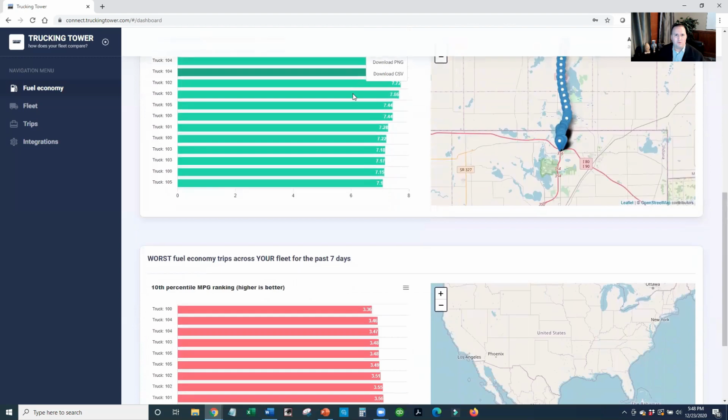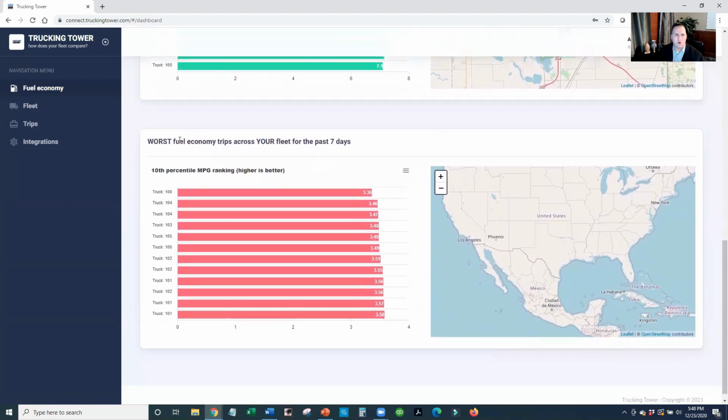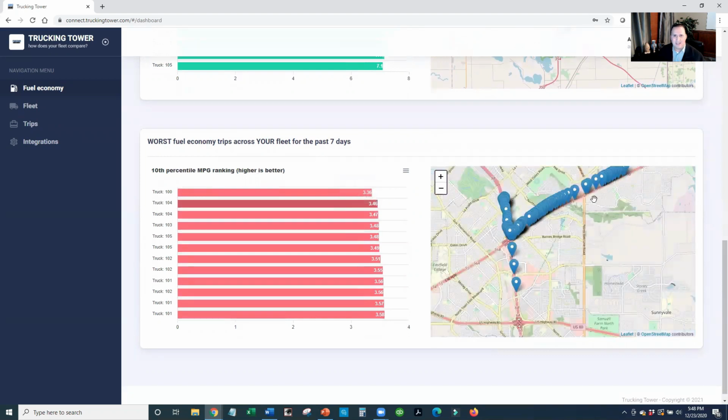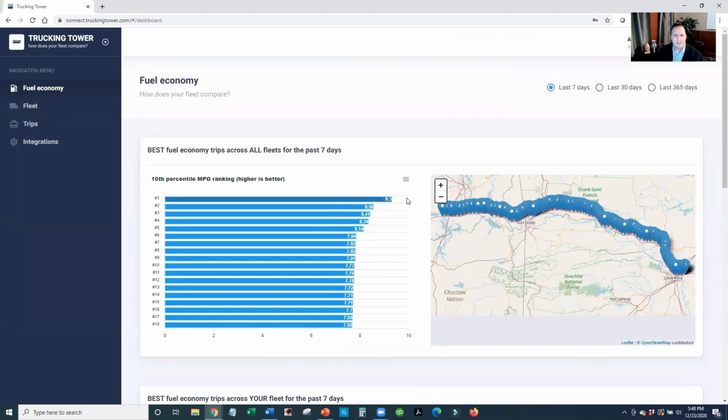Now then, within my own fleet, I can also look at what my worst fuel economy trips were for the last 7 days. Again, I'll click on a trip here, and I can see this particular truck had 3.46 miles per gallon. I can see he was in a downtown area, and the speed was obviously very low in certain segments here. And so I can see how I'm doing in comparison with the best trucks that are out there.